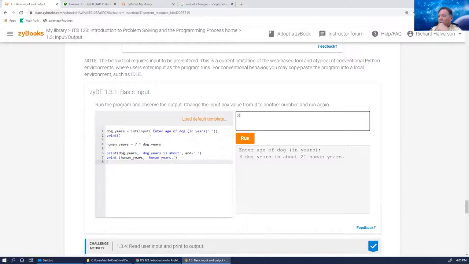So you enter the age of the dog in years, and turn that into an integer, and so now it's going to be dog years. And then we want to convert dog years to human years, and I guess you multiply it by 7. For a cat it might be 6 or 5. All right. And then you get this human year.